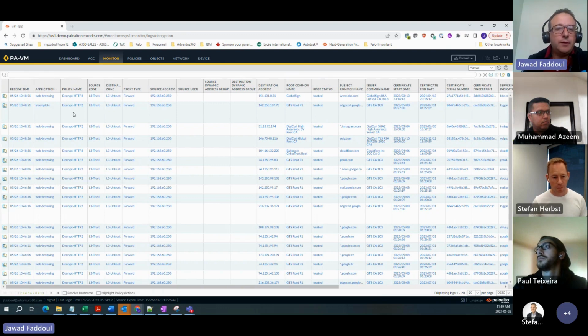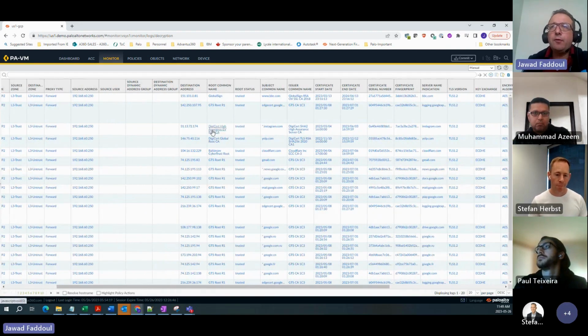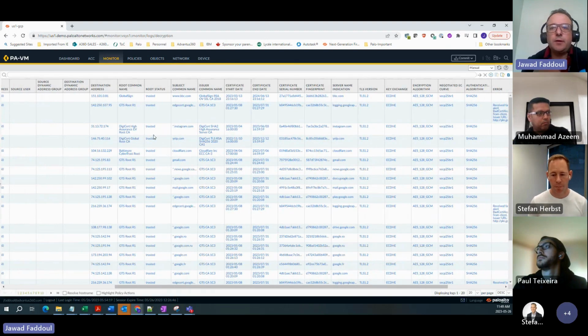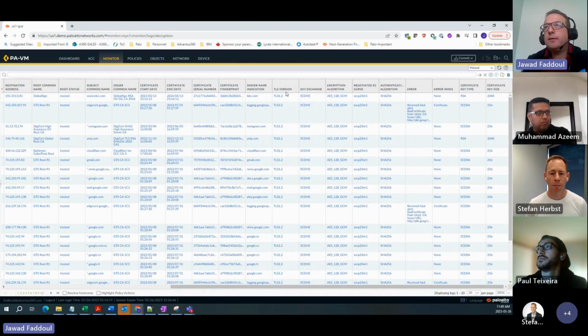We have the decryption policy that the session is hitting. So we know, for example, this traffic is hitting the decryption HTTP2 policy. And then you have all the details about the certs that are being used or identified through this session, and then the TLS version and all the encryption algorithms, etc. And most importantly, I would look at the error column. This usually will provide details about the type of error or what's causing the error.